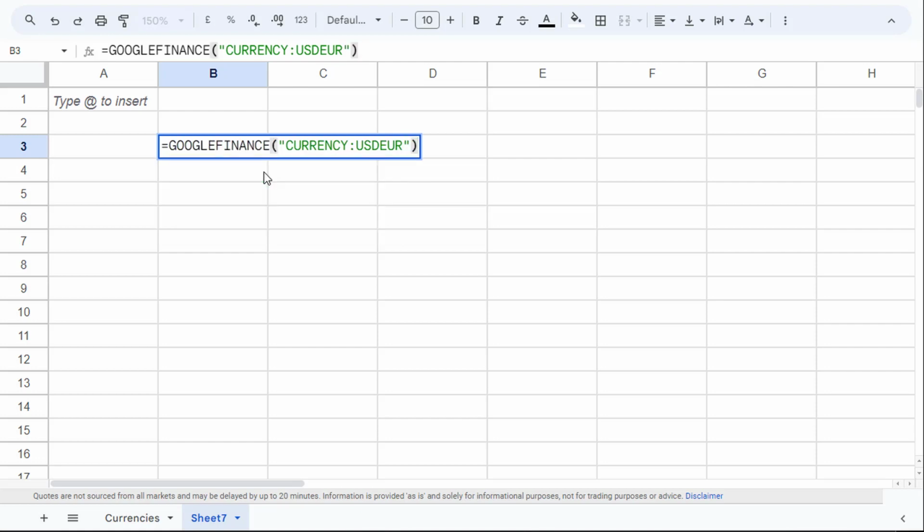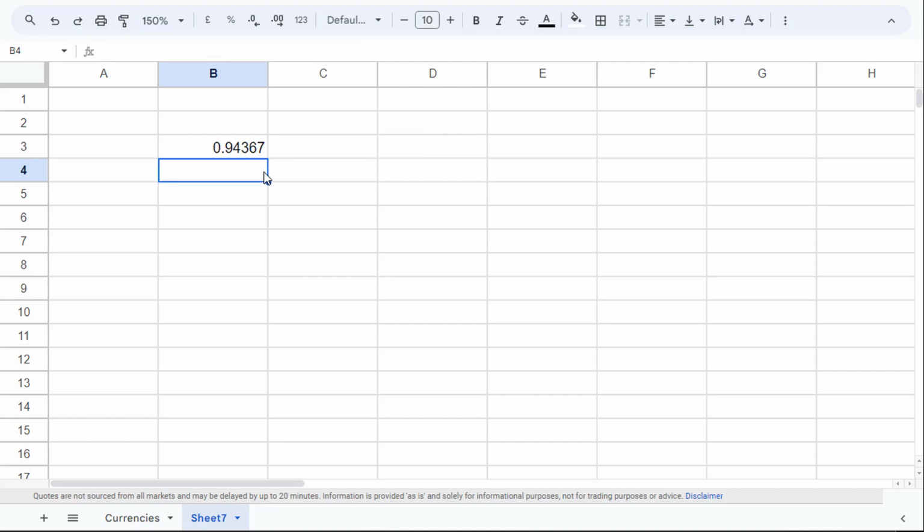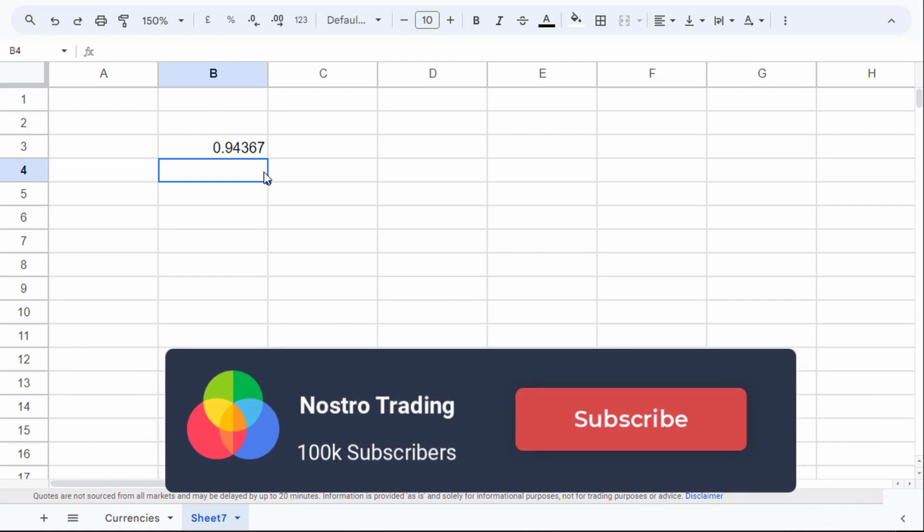and then after entering the currency pair, close the parenthesis, and finally press enter, and Google Sheets will calculate and display the currency exchange rate for the specified currency pair in the cell you selected. Remember that the exchange rates can change frequently, so the result will update automatically in Google Sheets whenever you open the file or when there's a change in the exchange rate data from Google Finance.